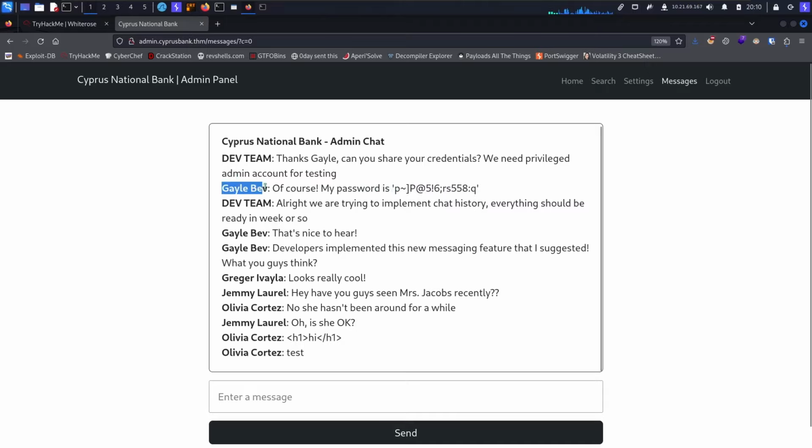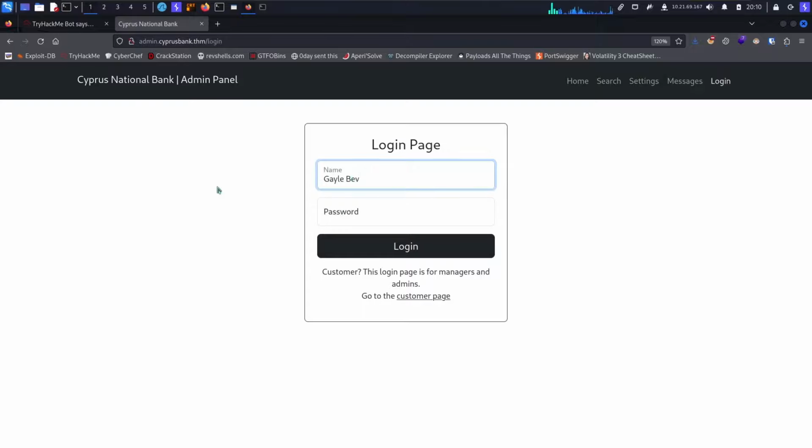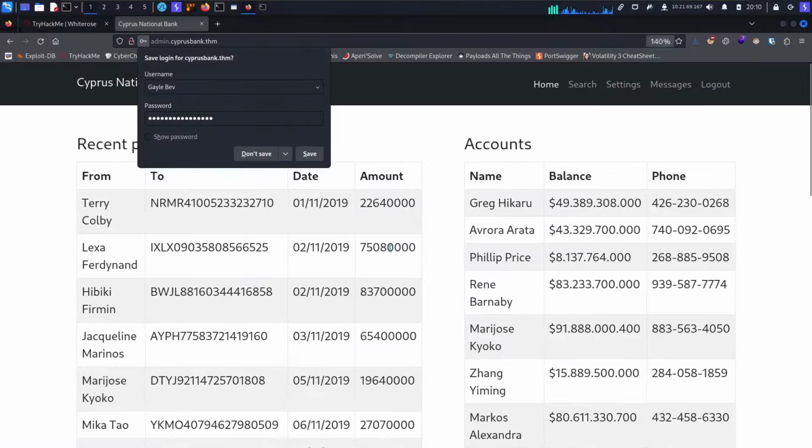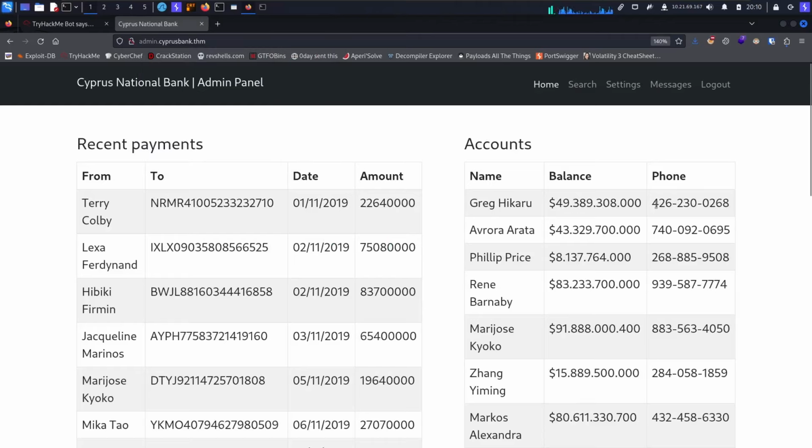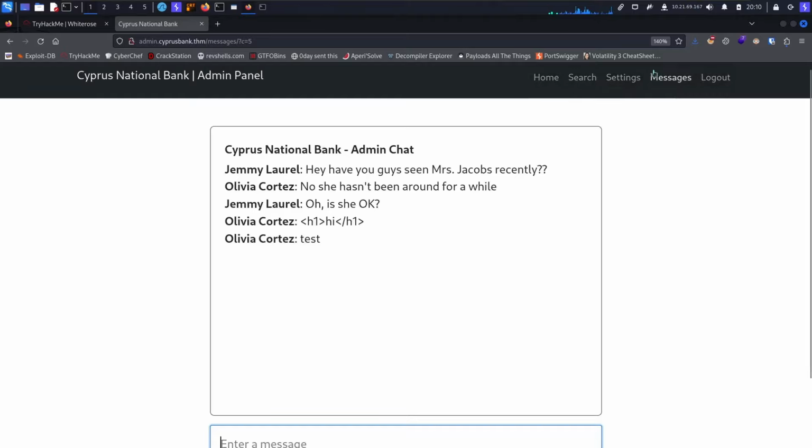So we can just go ahead and log in using Gail now and see what we have. Gail Bev, and take his password. There we go, logged in. And now we can see the phone numbers in clear text. So that was the first question. The next one was getting the user.txt, which means we need to find some sort of foothold on the box. So now if we go to messages, there's nothing new.